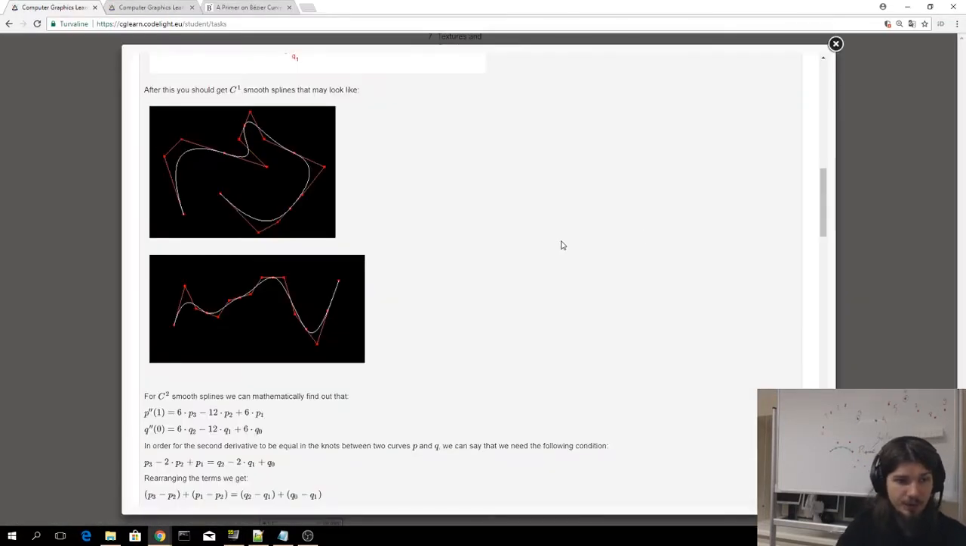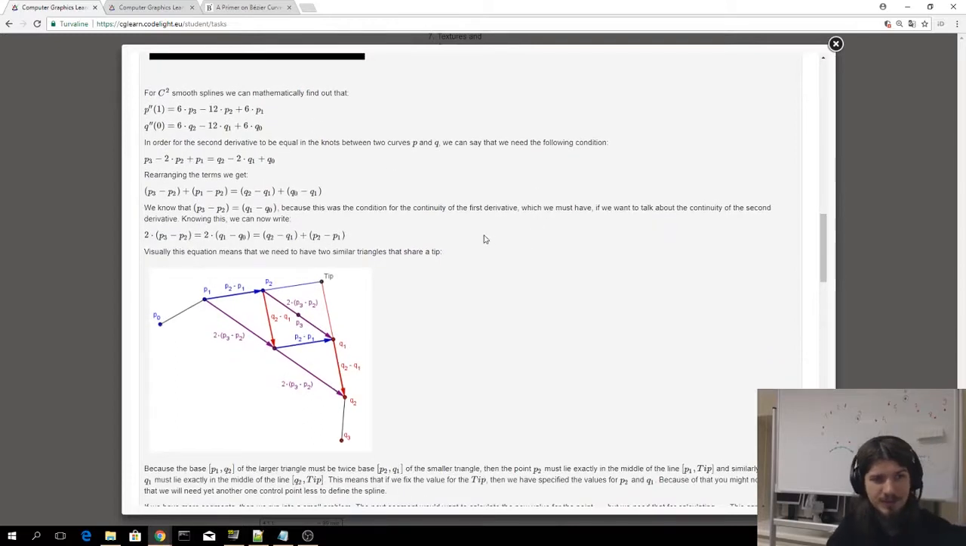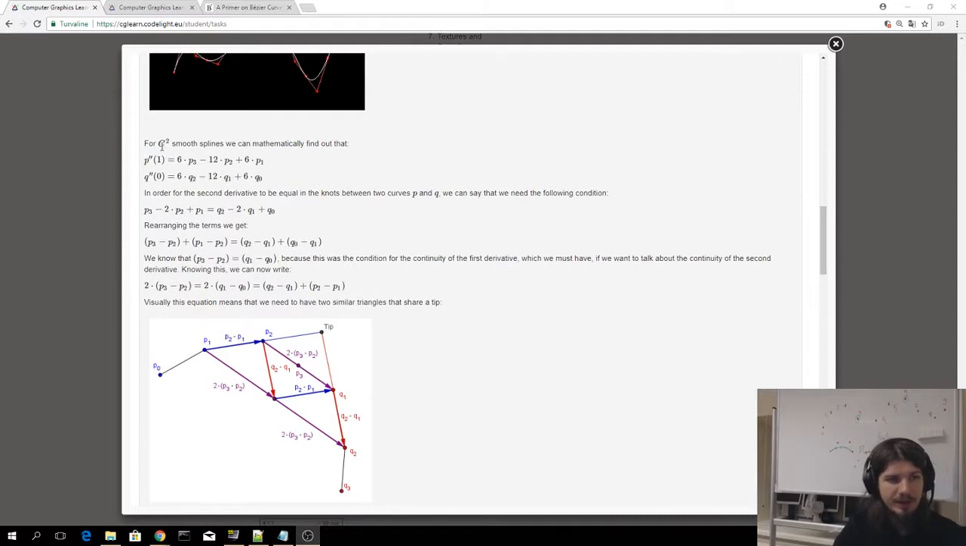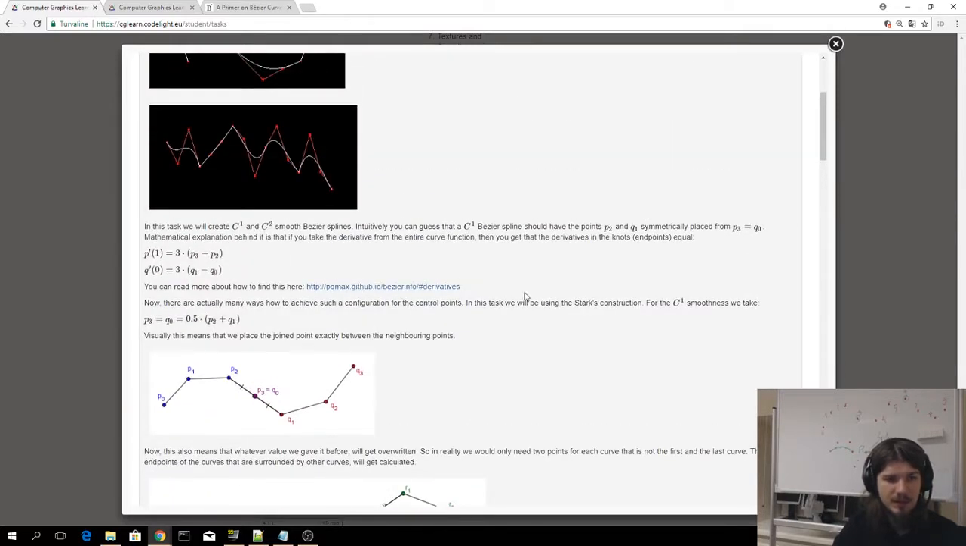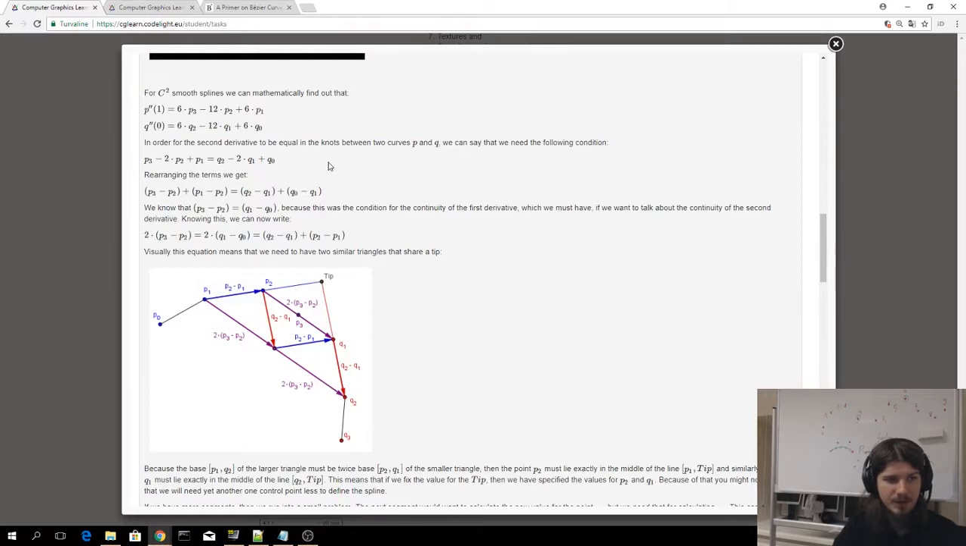Now for C2 smoothness, you need to be a little more, not creative, but think a bit. So for C2 it's not that intuitive. For the second derivative at the end of one curve, this is actually 6 times the last point minus 12 times the point before plus 6 times the point before that. And for the starting, it's 6 times the current point minus 12 times the next point plus 6 times the next point after. So this is again derived in this link. You can see how it's calculated.